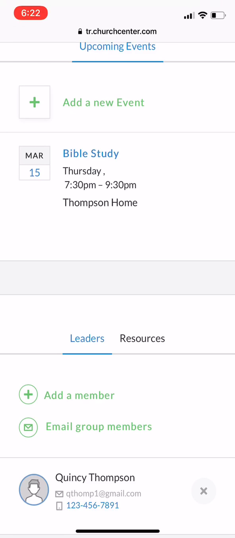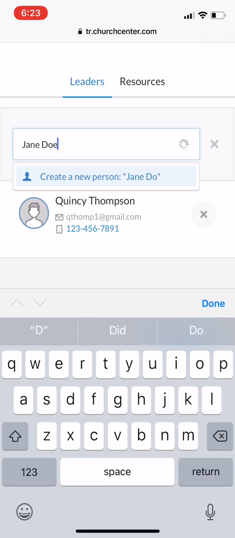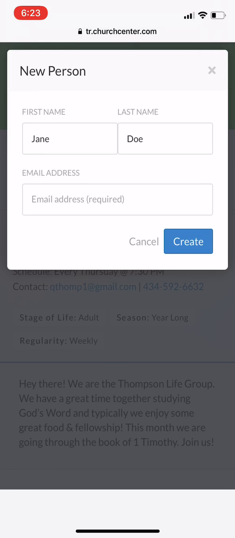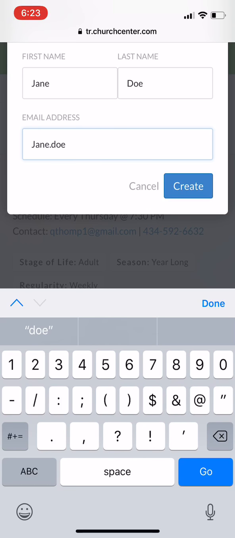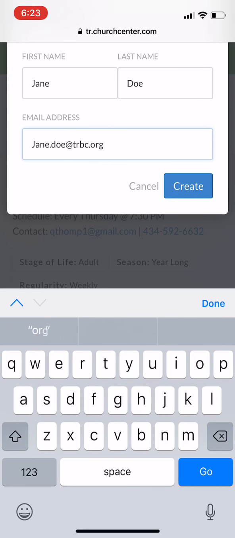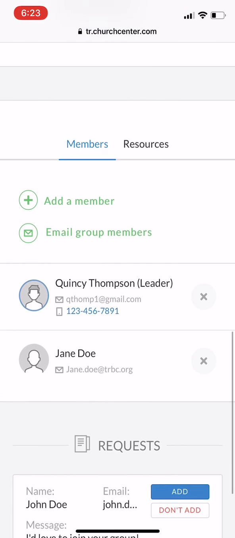Now what I want to do is I want to add a member. So I want to add someone that I know is a member of my group that comes on a regular basis to my roster. So I want to add someone here. I'm going to add Jane Doe. Okay, and I'm just going to put in Jane Doe's email address. There we go. So I've now added Jane as a member of our group.